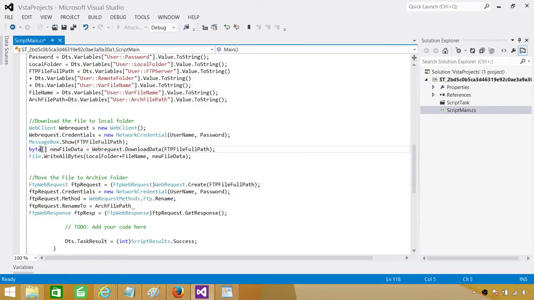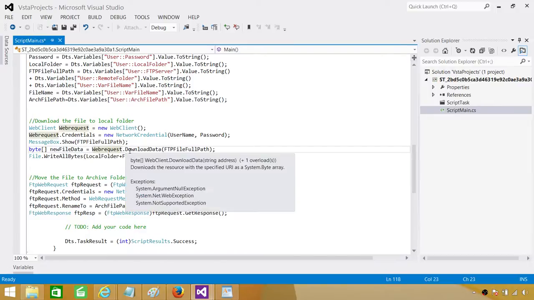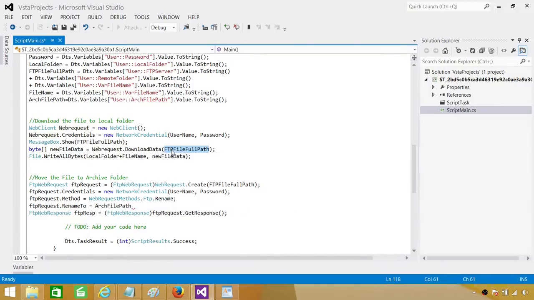And here we are using a byte structure, new file data, and here we send the web request, download from the FTP file, download to this structure, and then File.WriteAllBytes, whatever bytes we have saved in here, and that's coming from here. Name, you can see the name, and then we are saving that to the local folder and file name. So file name is coming from here, so we know that file name is sales underscore current date, which we have created by using the expressions.